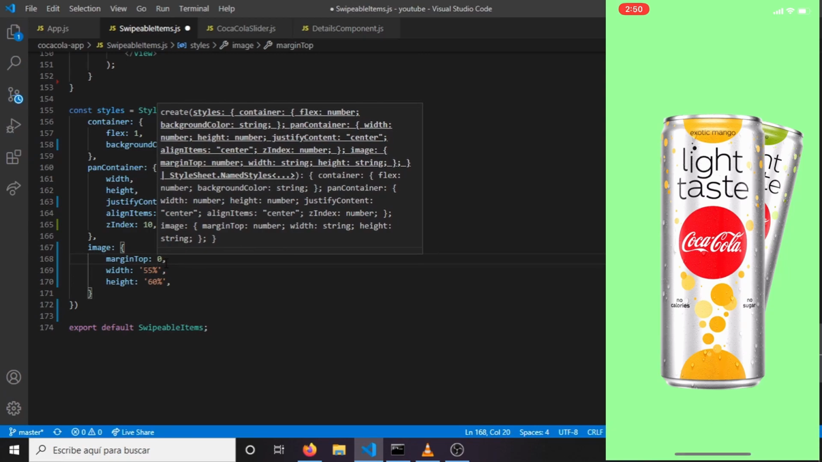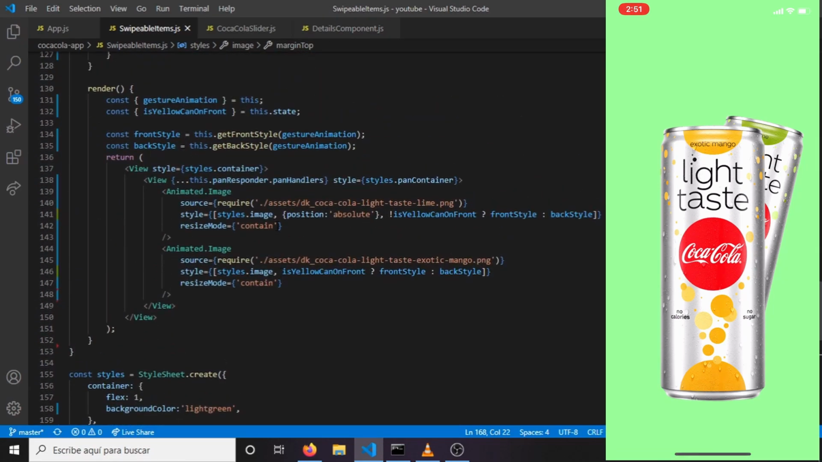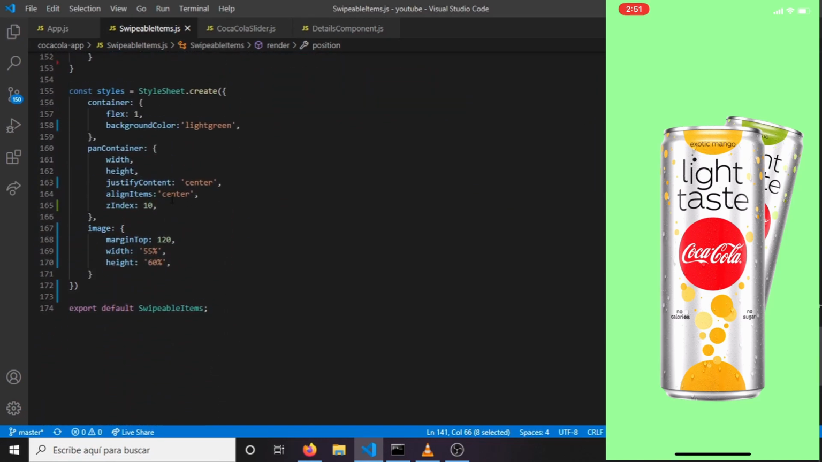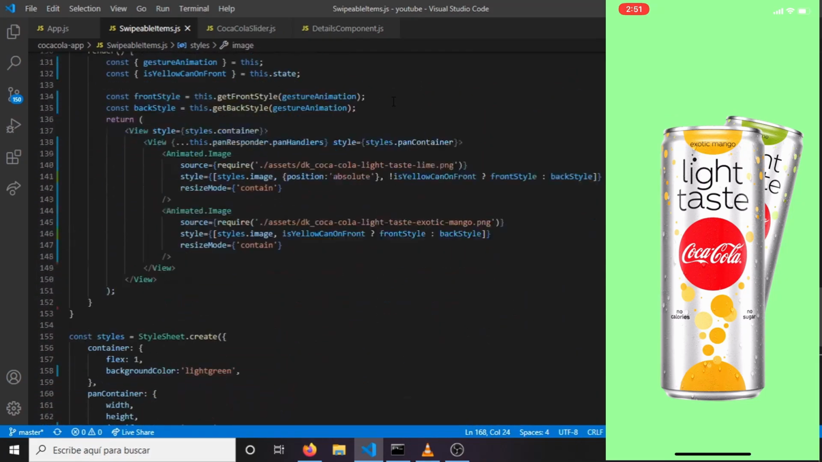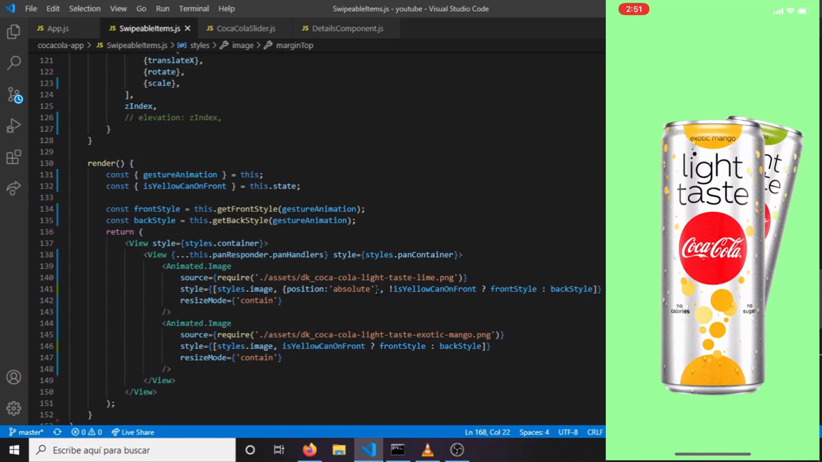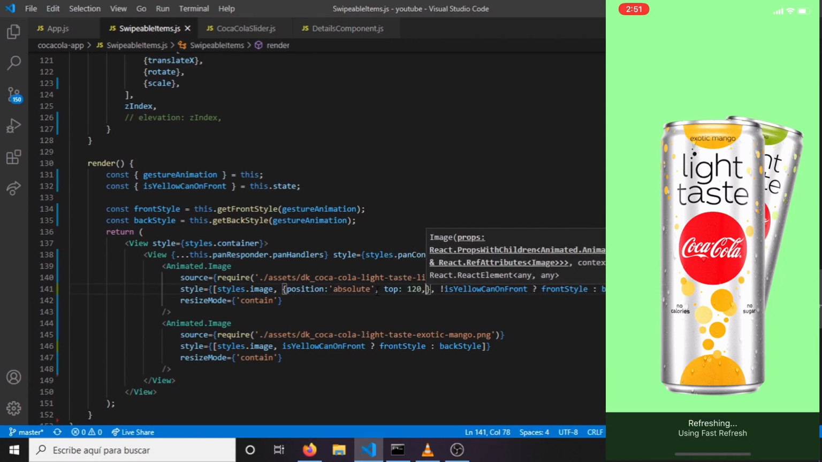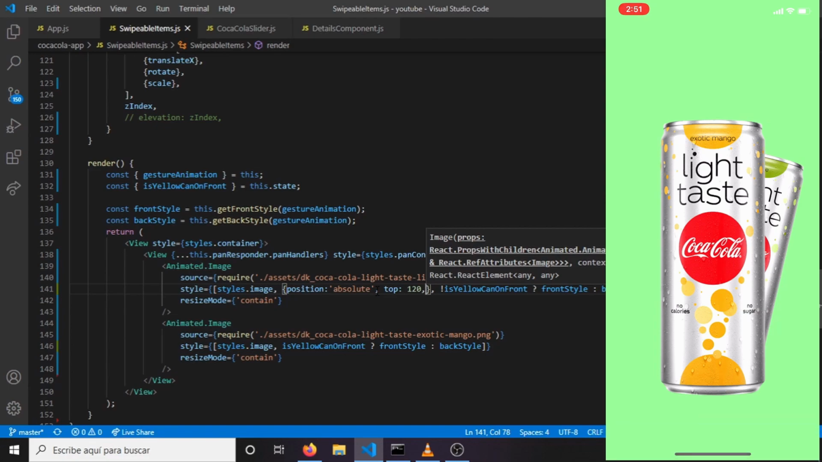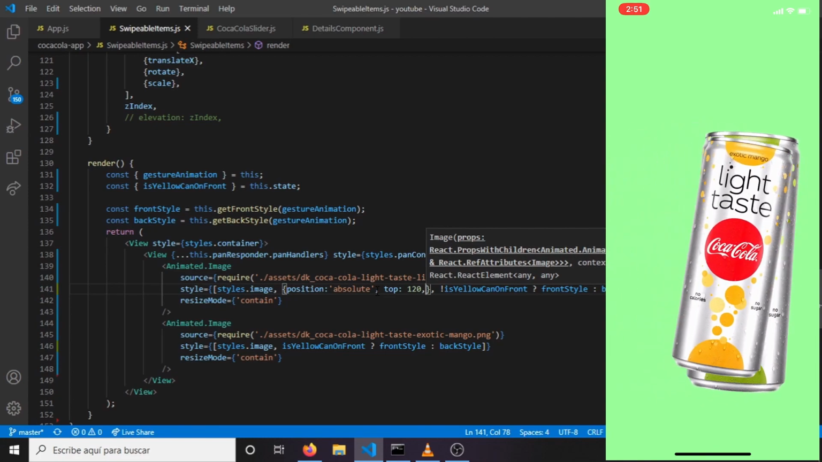Why is it only affecting one like this? I don't know why. Oh, because this is absolute. Okay. So we're going to use margin top 100, and we're going to add it here. Top 120. So it's working how we want it to.